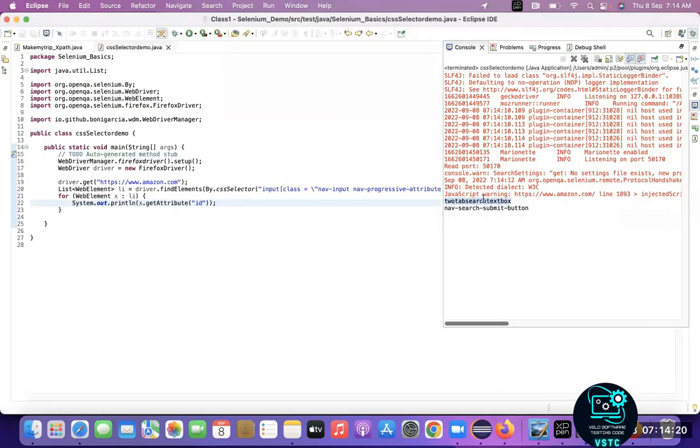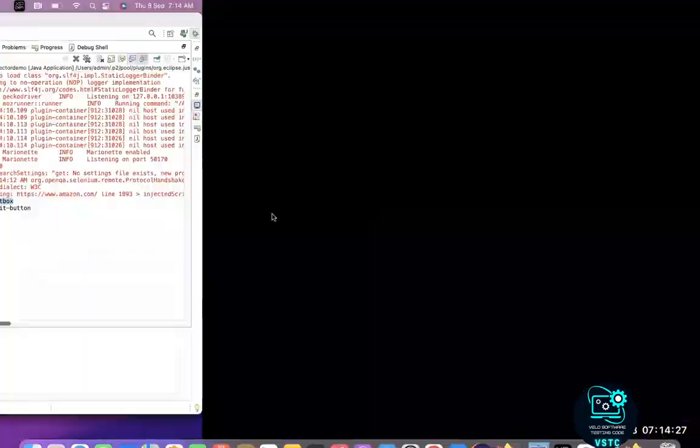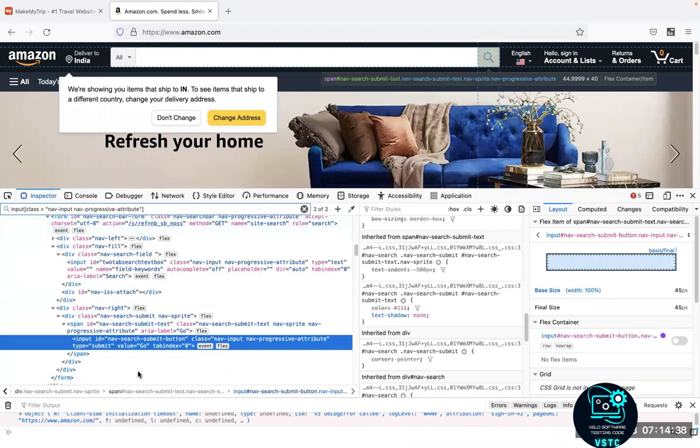So first ID value, the first two tags are displayed, right? For those two tags, for the first search result, I'm printing the attribute value of ID, and for the second result also we printed it. The ID value of this tag is nav-search-submit-button. So I'm getting this attribute value and printing them in the output.